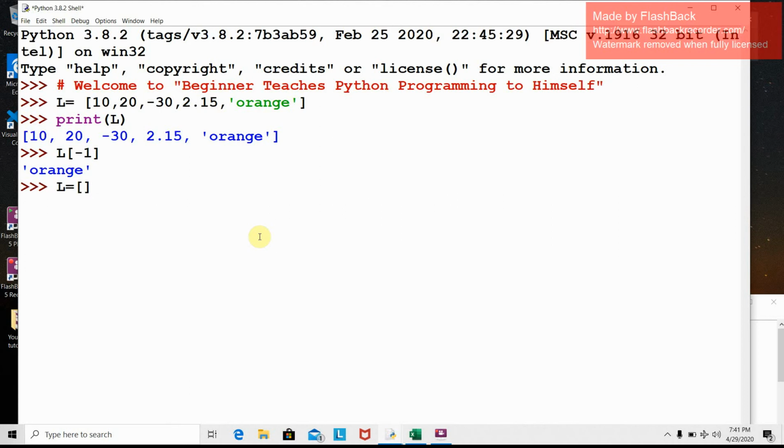So we have seen the list. It can accommodate different type of elements, say number, float, and string. So we have also seen that empty list is also possible. Then we'll make another list of, say, fruits.